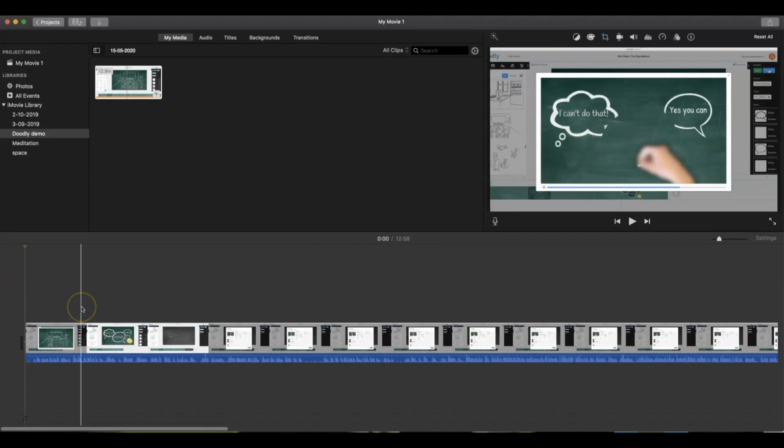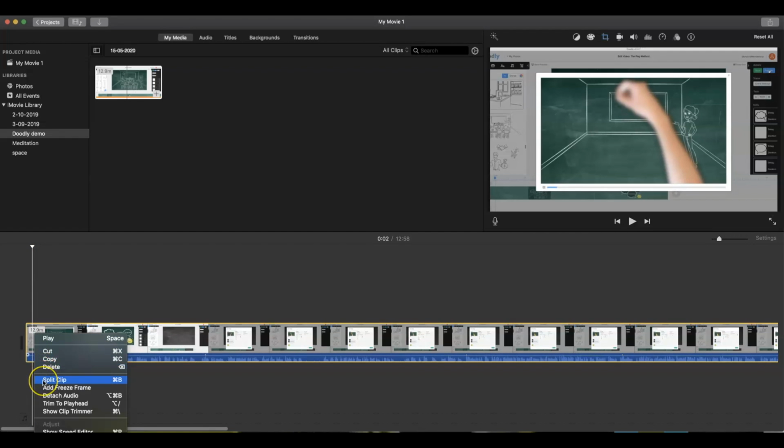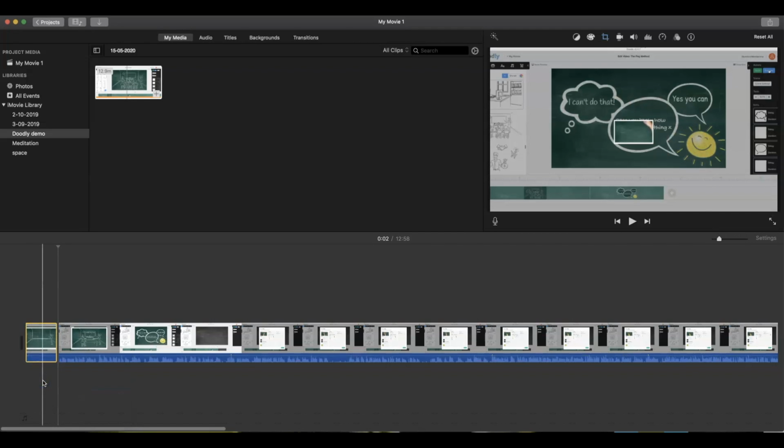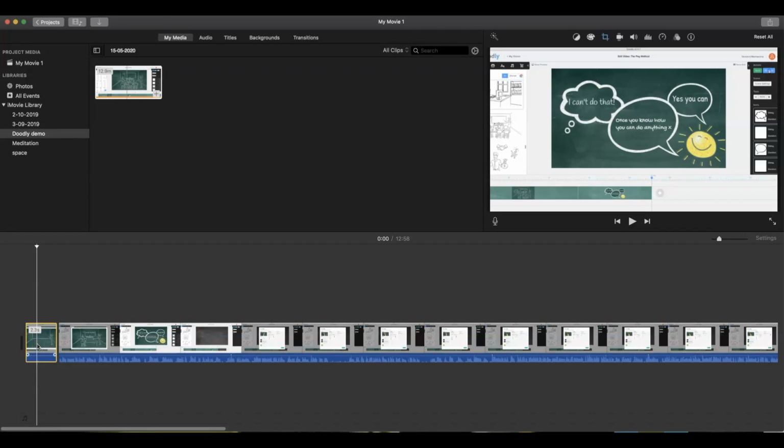So what we have here is the actual footage of my recording showing you how to create a video in Doodly. And what I need to do is I need to cut in certain areas of this video. That's where I start talking. So I want to cut it at the front. Go to the point where I want to cut it. Drop it down. Press Control. Split clip. And it will split the clip where your cursor is. I'm going to highlight that and backspace delete it.